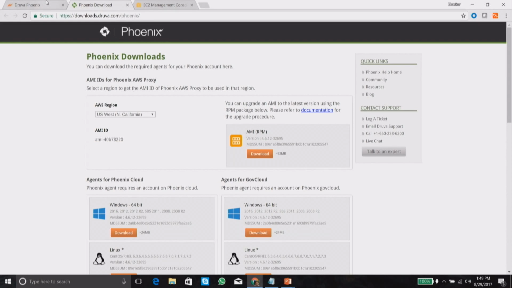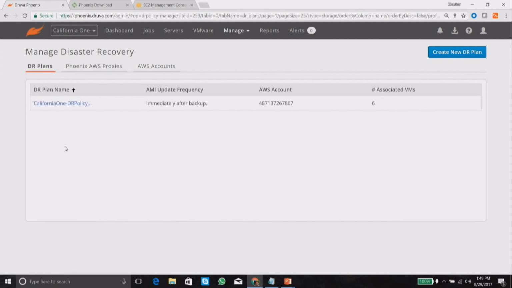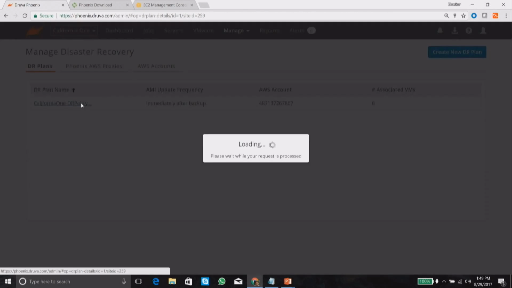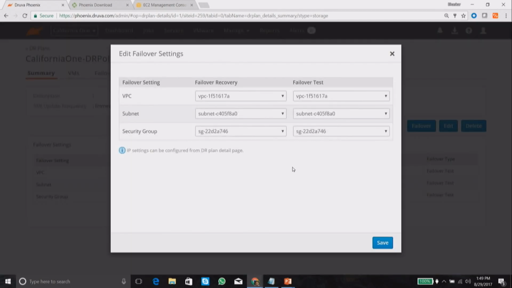Having said that, once I have the DR proxy up and running, what I have to do is go and create DR plans. What it means is a couple of things. First of all, I have to go and select what I want to do for recovery, what VPC do I want to use, what subnet do I want to use, and what security group do I want to use. And there are two options here. One is for security group, for the failover recovery actual. The other one is for failover test, right?